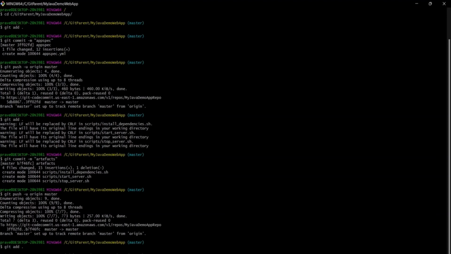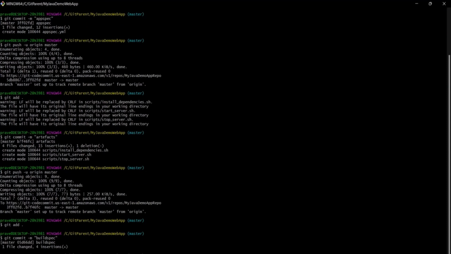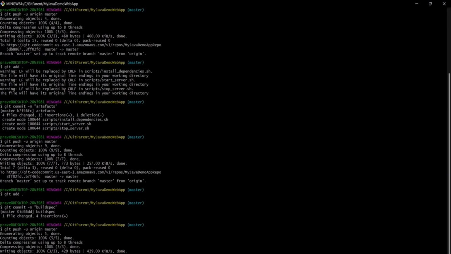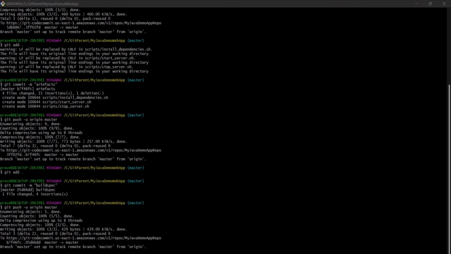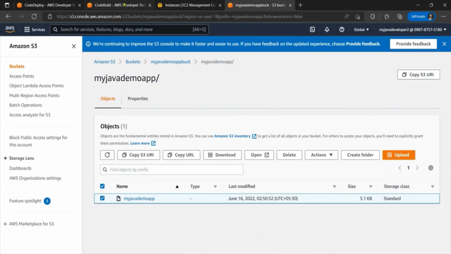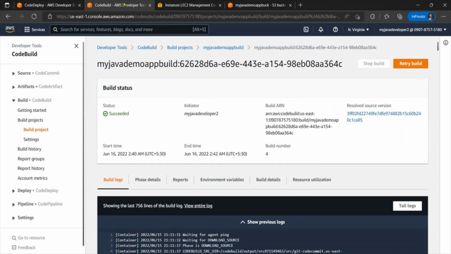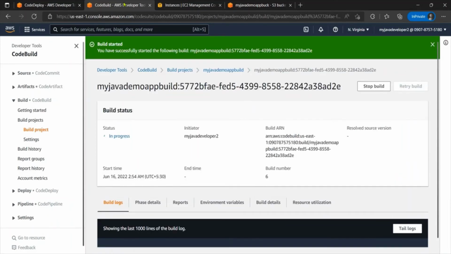Okay, build spec. git push -u origin. So now again we have pushed the code to the remote repository, and now let me go back here and trigger the build again. I am going to start the build. Retry build. So my build is started again.